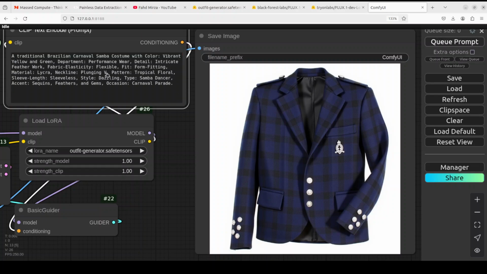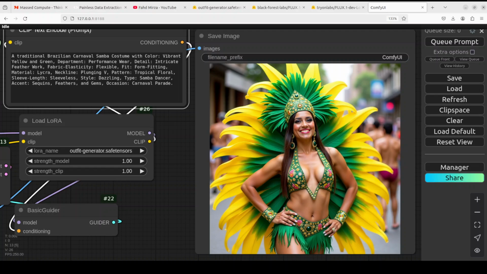Okay, next one, a traditional Brazilian carnival samba costume with color vibrant yellow and green, occasion carnival parade, samba dancer, dazzling, tropical floral. Let's see what it generates. And there you go, looks really cool. I think it has perfectly depicted the occasion.